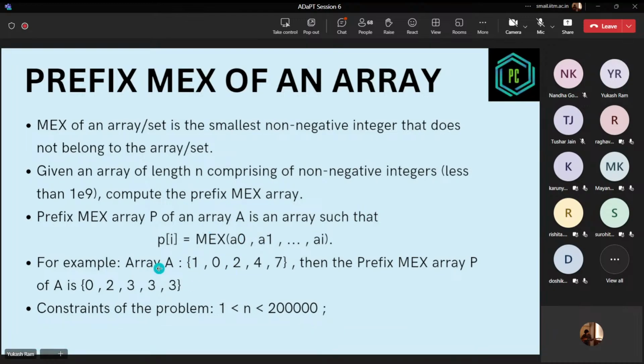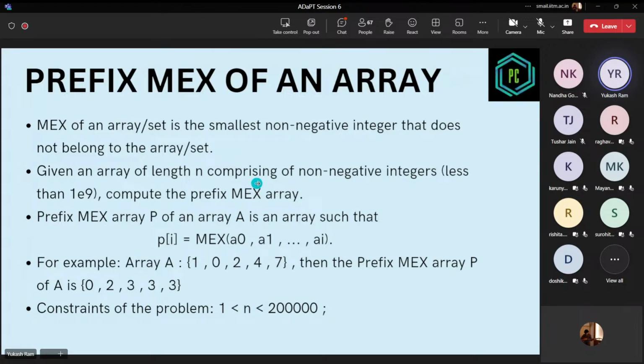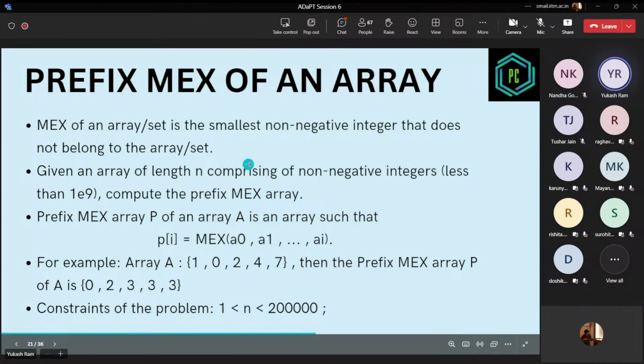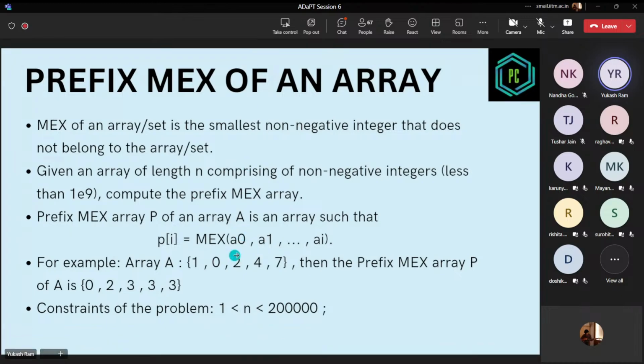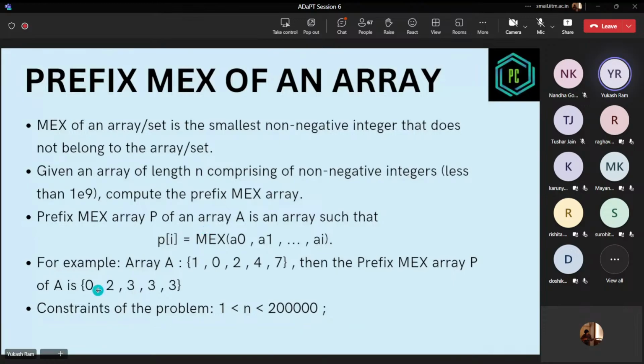Now you start passing through the array. You encountered 1. 1 can never be the mex of the array because 1 has appeared. So you can remove 1 from the set, and whatever is the minimum of the remaining set, that will be the mex. Initially you had 0, 1, 2, 3, 4, 5 as your set elements. Now you remove 1. What is the minimum value? 0. So 0 is the mex for now.